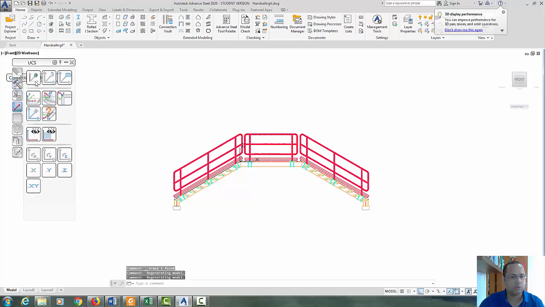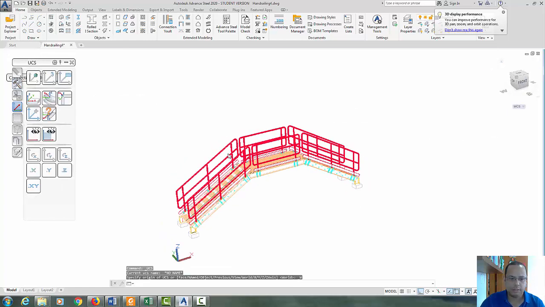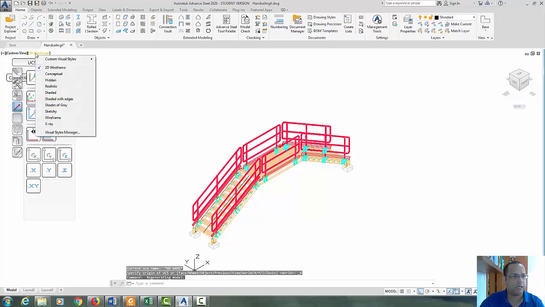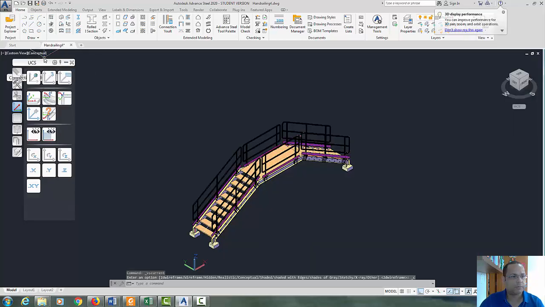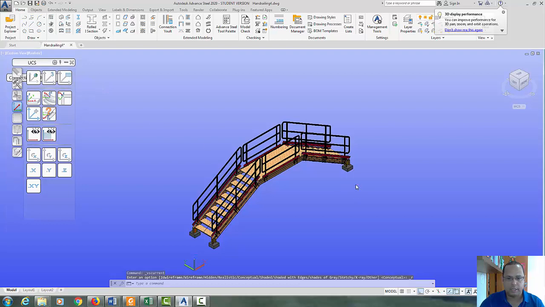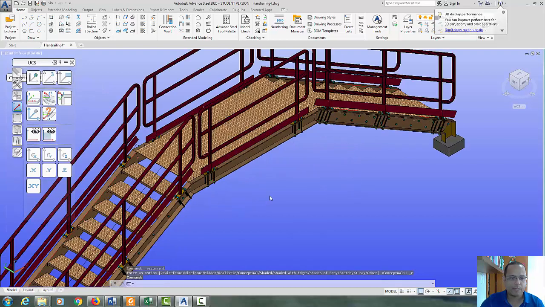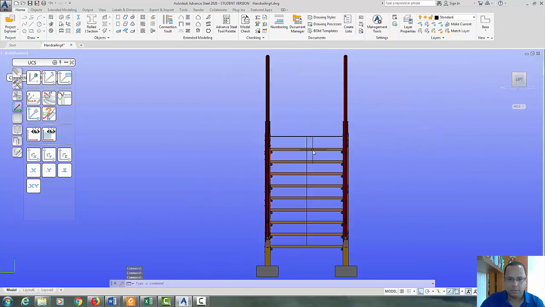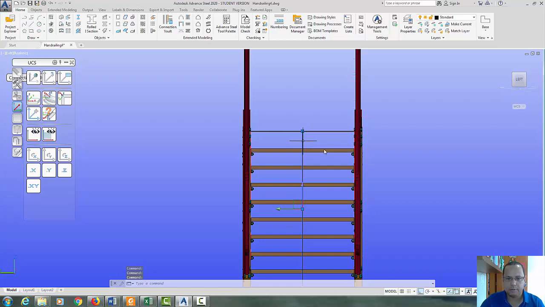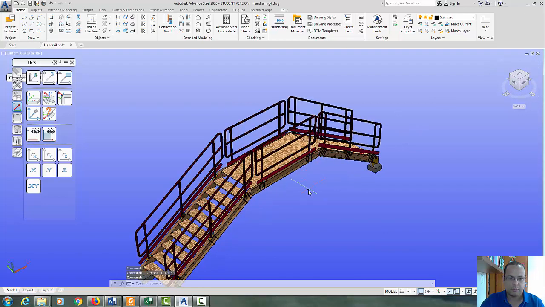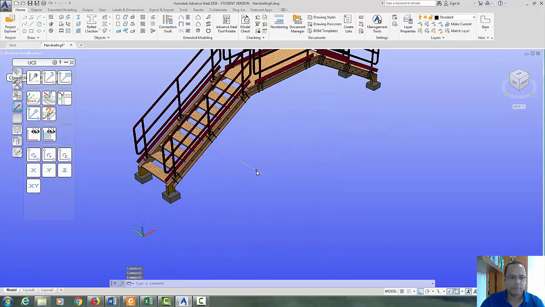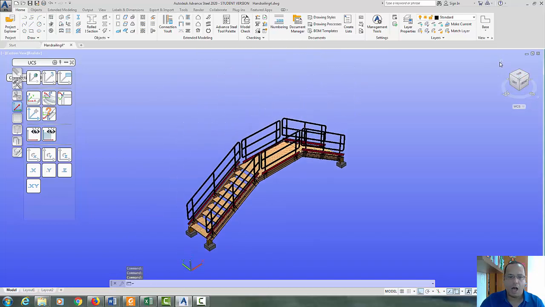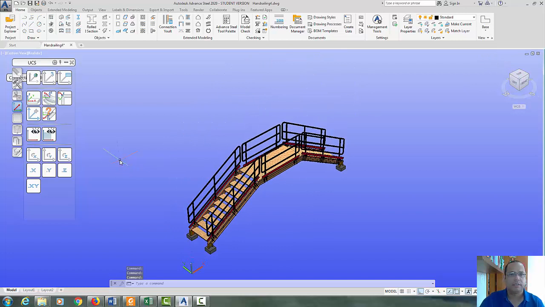Let's use UCS to world and take a look if everything is okay. Conceptual, realistic. Take a look if everything is okay. We have a line here, delete. Okay, guys, our handrailing stair is ready.